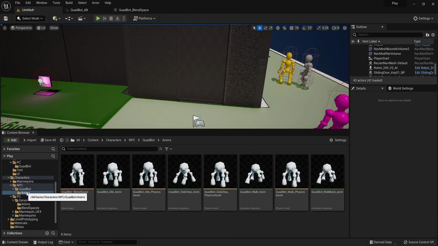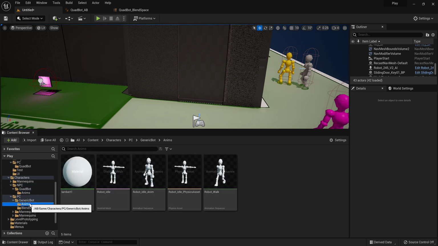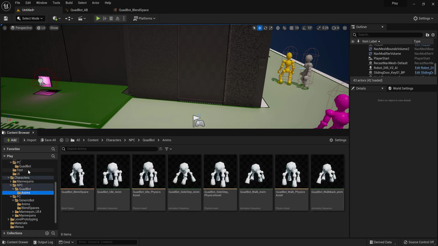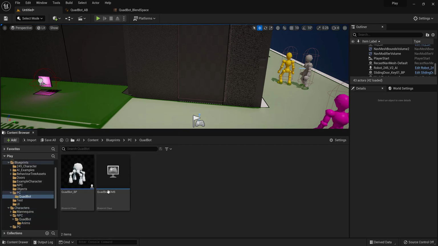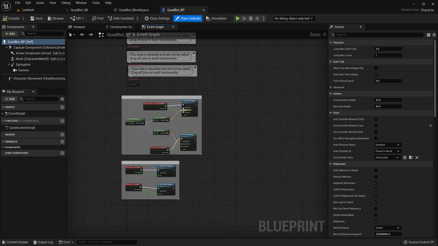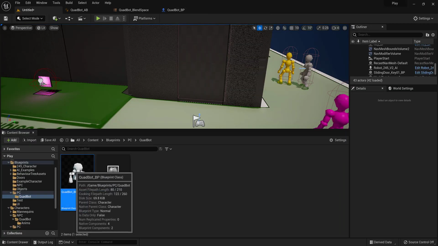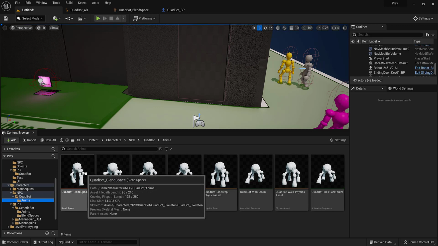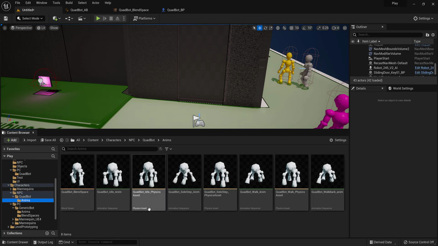And then in here, what I want is my character blueprint, because remember, we made this, here's our Quadbot animation. I really need to delete this folder up here. Well, that is our Quadbot blueprint. So let's go ahead and open up this. We are using this, by the way. So here's our Quadbot blueprint. We need it to understand that we are using this. Here's our blend space.